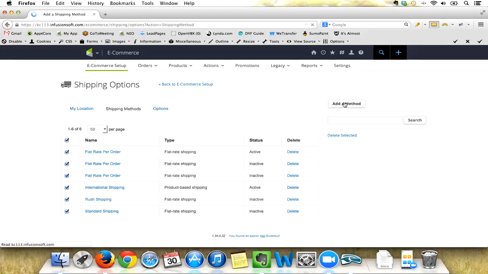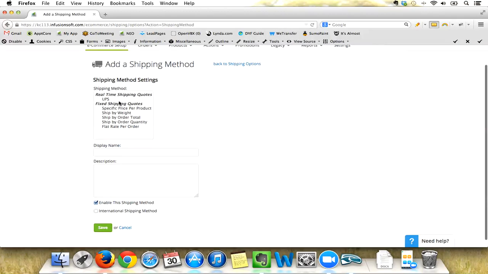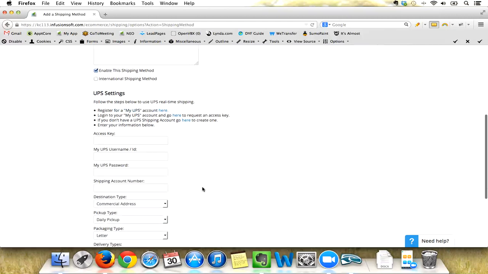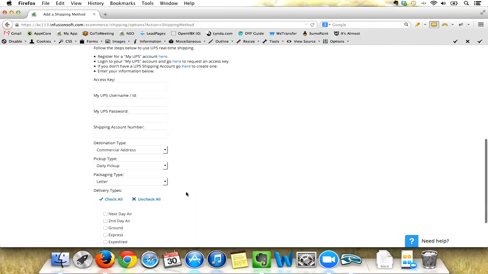So when you add a method, you can see I have a couple of different options: ship by price per product, by weight, by order total. By weight as well, you'll set the weight of the product on the product screen itself. Ship by order total, by quantity, flat rate per order. The real time per UPS is based on if you already have a UPS account. If not, you can obviously follow the instructions and register. But you'll need to set that up.